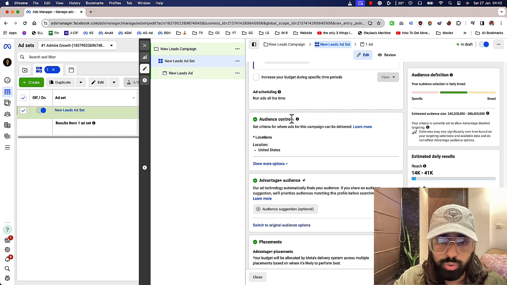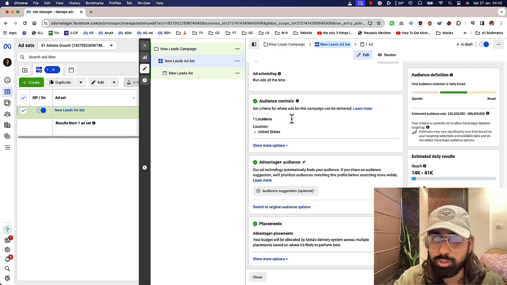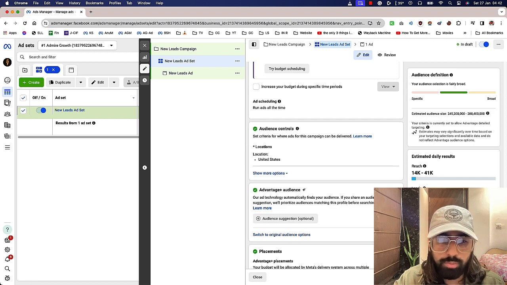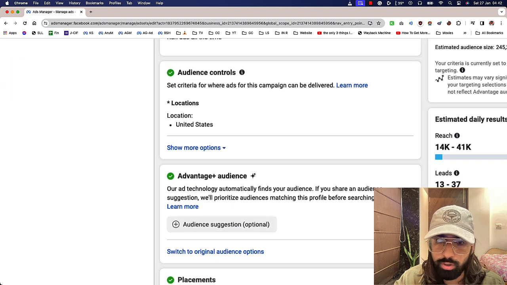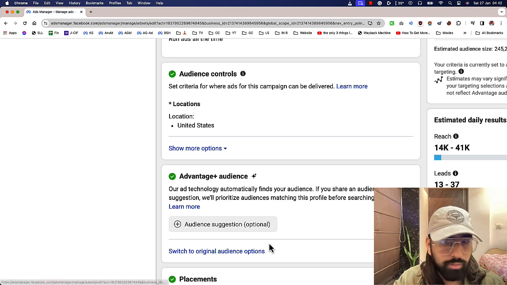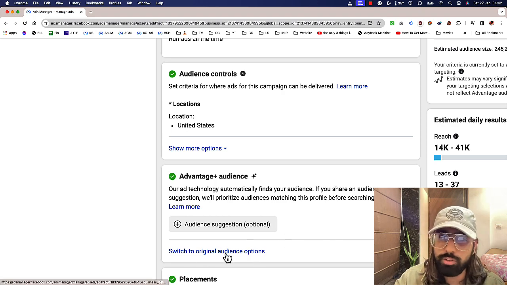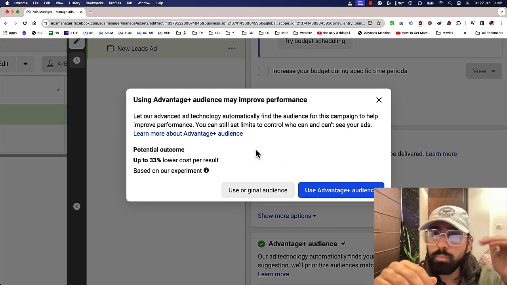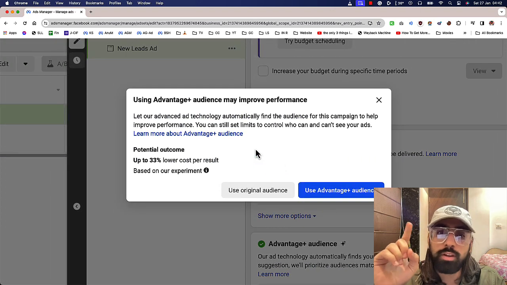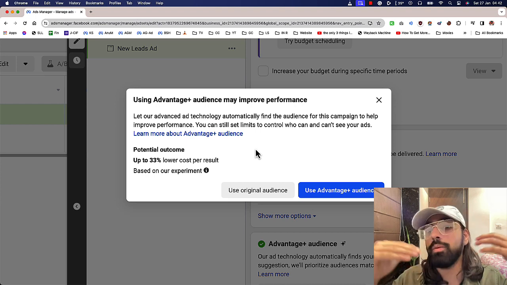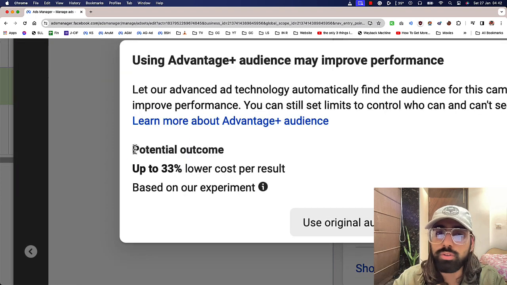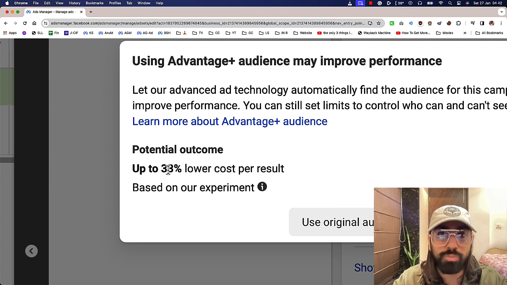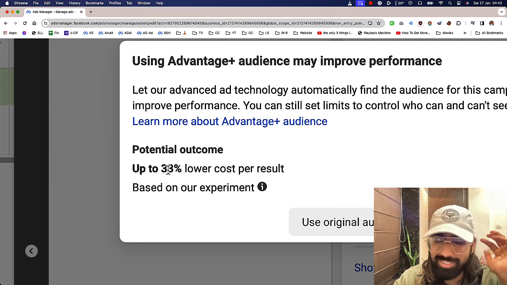So I'll just quickly show you how the older dashboard looked. This is the new dashboard with audience control and the Advantage Plus audience option. So if you click the small link over here, switch to original audience options, you are again given a prompt. And in classic Facebook style, it says up to something lower cost per result. That is up to 33%. It could be just 1%, it could be 0.2%, it could be 33%. It says up to. So there's no guarantee you'll get 33% lower cost per result. It's just a marketing tactic which Facebook uses with marketers.